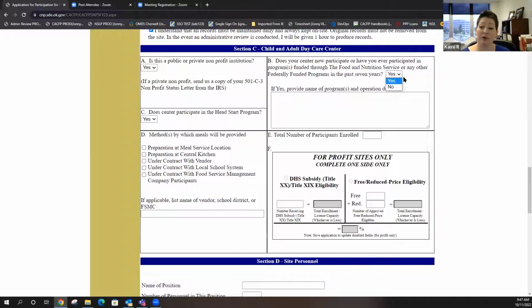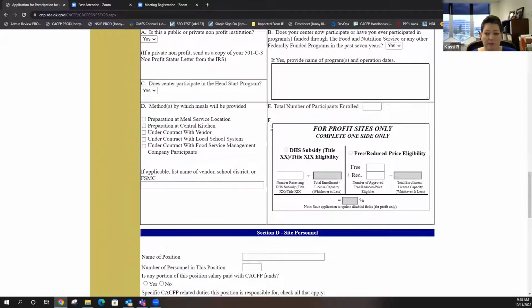Everyone in here, if you're renewing your application, this should say yes, because you have now participated. If last year was your first year, make sure this says yes, and just briefly tell us when and what other programs you might have operated.